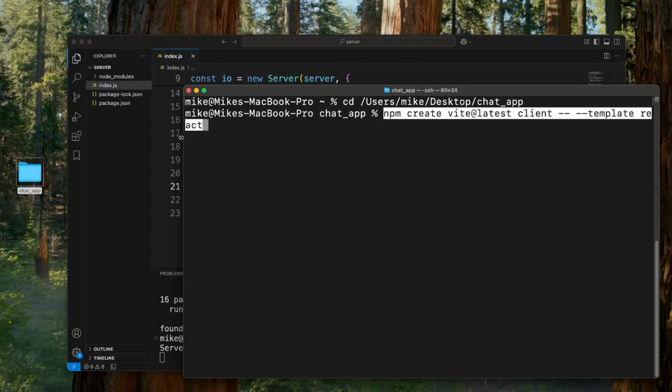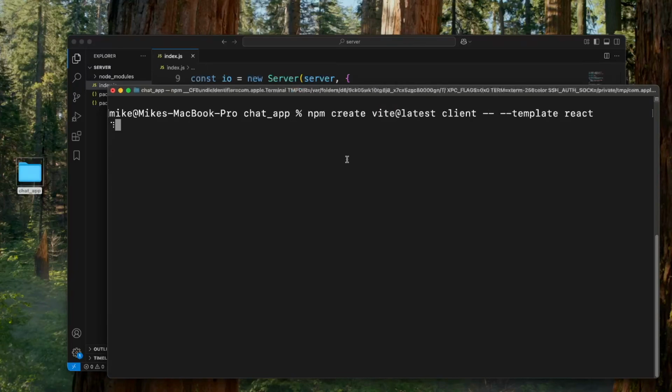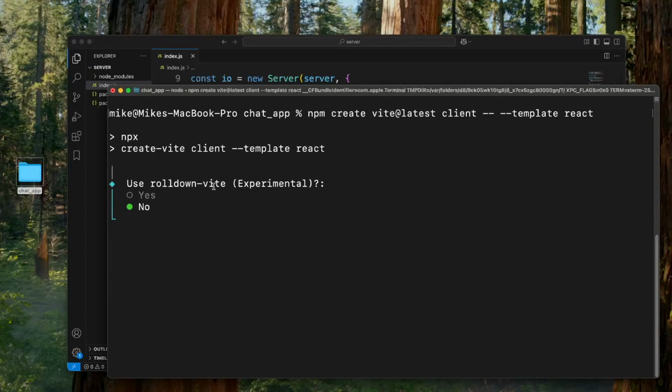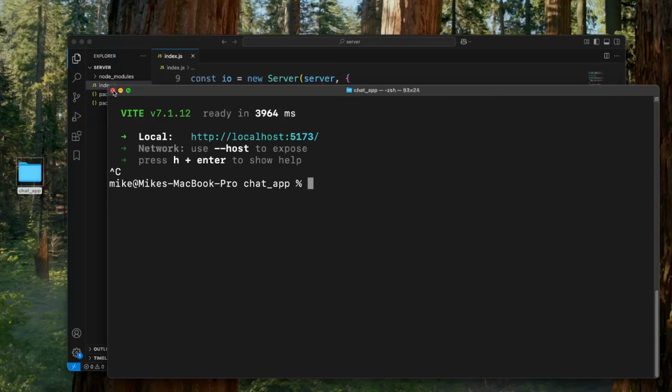So we will run npm create vite@latest. Then for the project name, we give client. Then template React. Let's press enter. Use rolldown? Let's just choose no. Install with npm and start now? Let's press yes. It will take a while. Then it will start our React project on localhost 4173. Let's just shut it down. Press Ctrl C. Let's close this terminal.